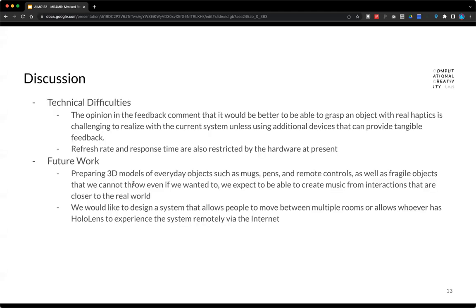There are several technical difficulties in the system. Though haptics technologies are needed, as shown in the feedback comments, making virtual objects tangible without using additional devices is difficult, and controlling haptics in the MR space in real time is very challenging. And refresh rate and response time are highly dependent on the hardware device.